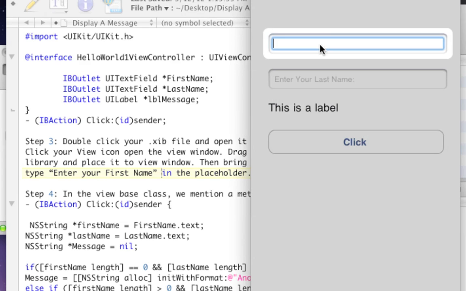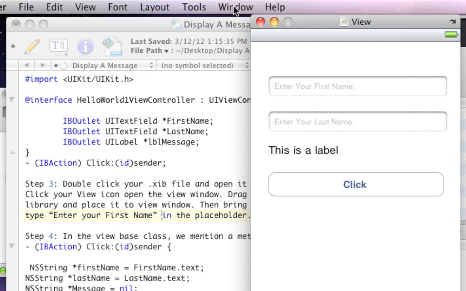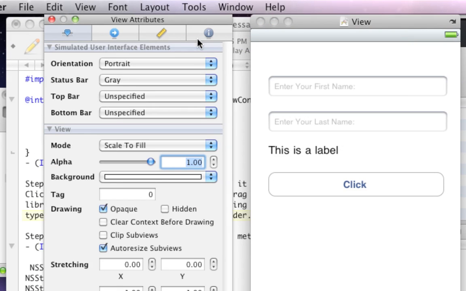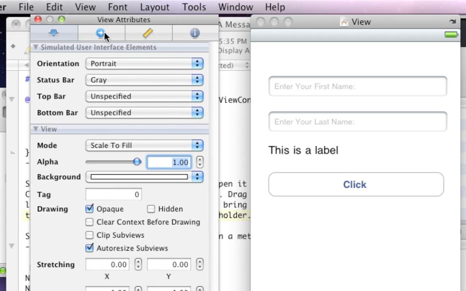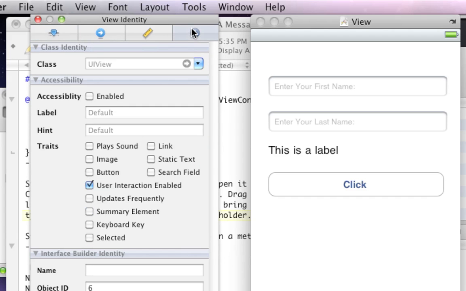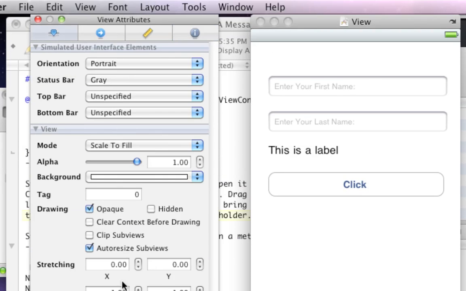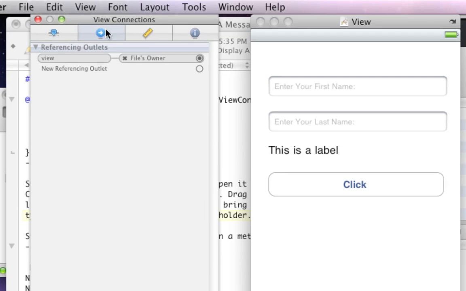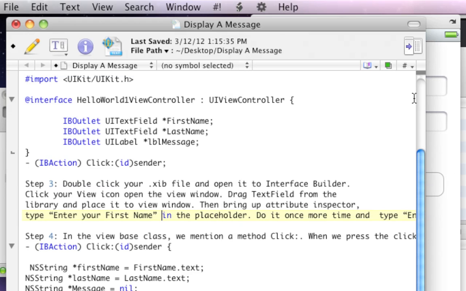Enter your first name as a placeholder. Or if we bring up the inspector, we can put it in here. Here's the inspector. We can put in the first name, enter your first name, enter your last name. It's actually further down the page, but on one of these items. Anyway, you can use the inspector or you can use it from the GUI component.